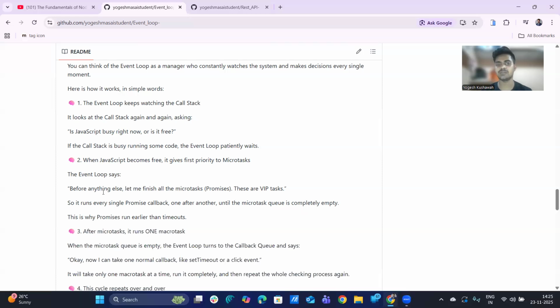it gives first priority to the microtask queue. The event loop says, before anything else, let me finish all the microtask promises. These are the VIP tasks. So it runs every single promise callback one after another until the microtask queue is completely empty. This is why promises run earlier than timeout.